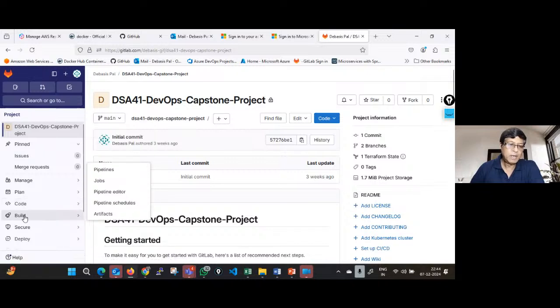Then there is the build. Under the build, you have the pipelines, the jobs, you have the pipeline editor, the artifacts. You can schedule a pipeline. That is, maybe your company has decided that this pipeline will be activated on a particular schedule, a sort of cron job. Okay, it will be activated at 12 AM in the midnight. So when there is no work, when everyone is sleeping, the pipeline will be activated, triggered.